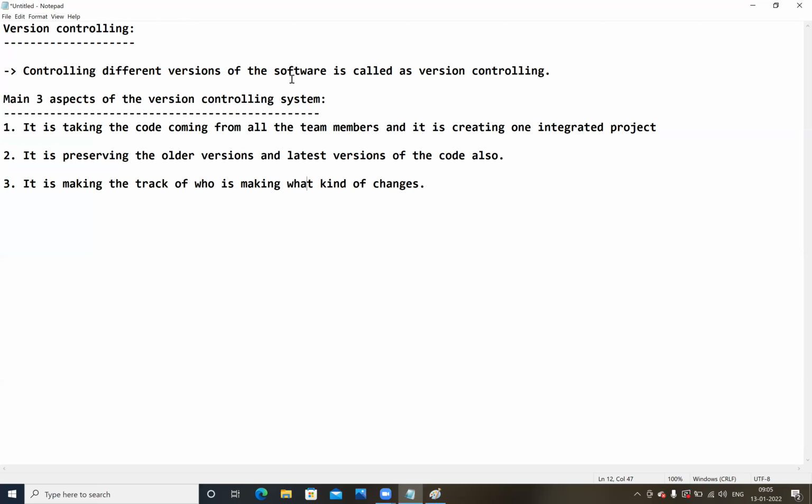Clear? Guys, please respond once. All these points are clear? Please respond. Up to here, any questions?